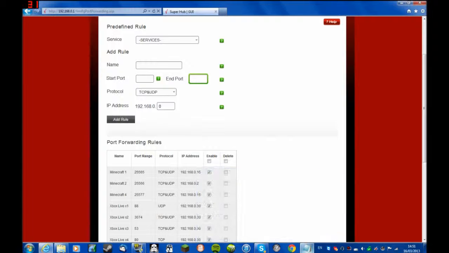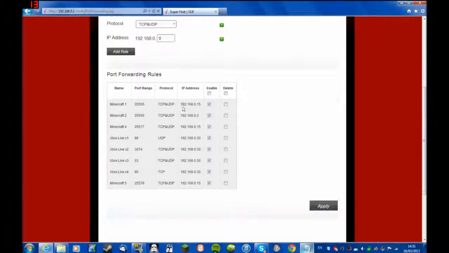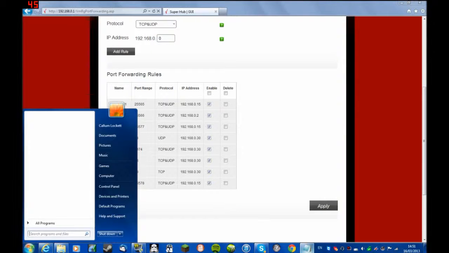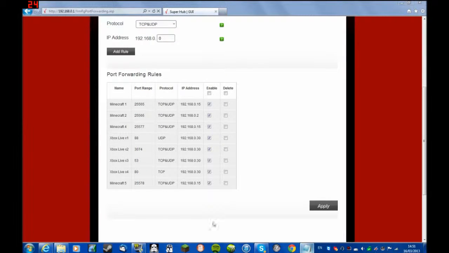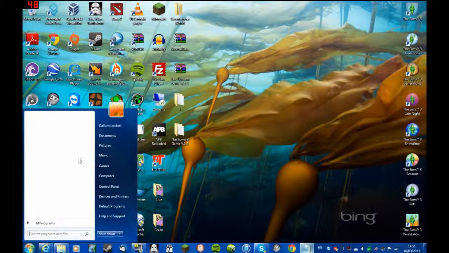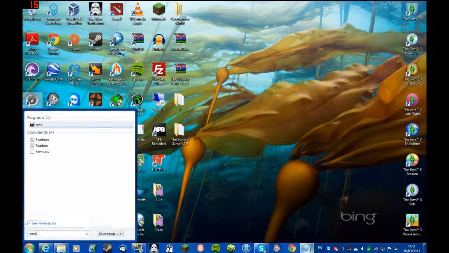But if you just leave it at default and you put 25565, then users will only have to put in your IP address. The IP address can be found as used by your computer. Alright, and we can actually find our IP address by going into ipconfig in the command prompt.